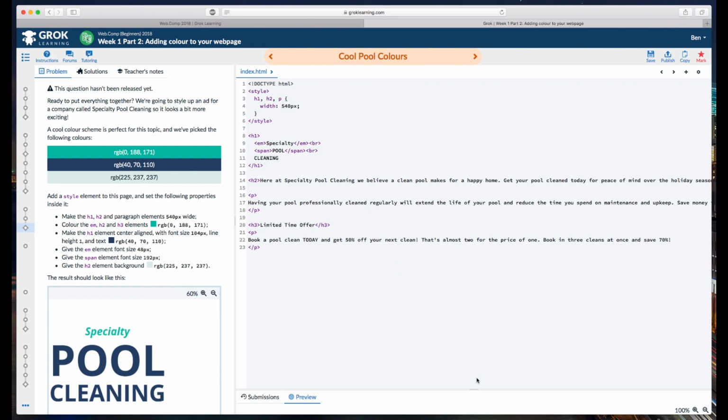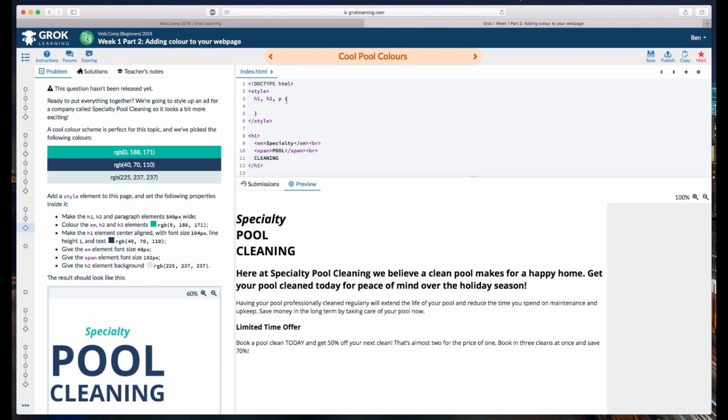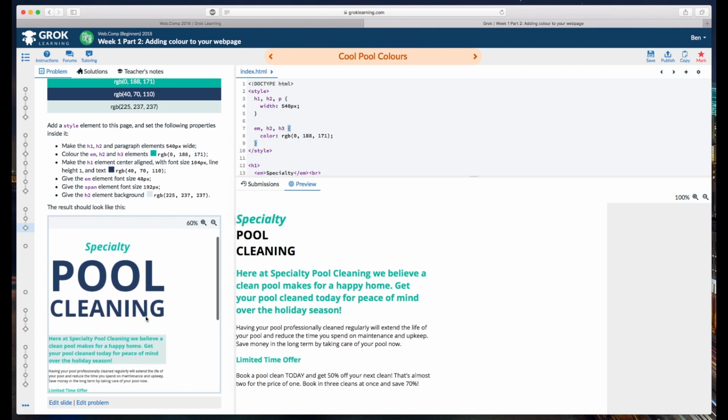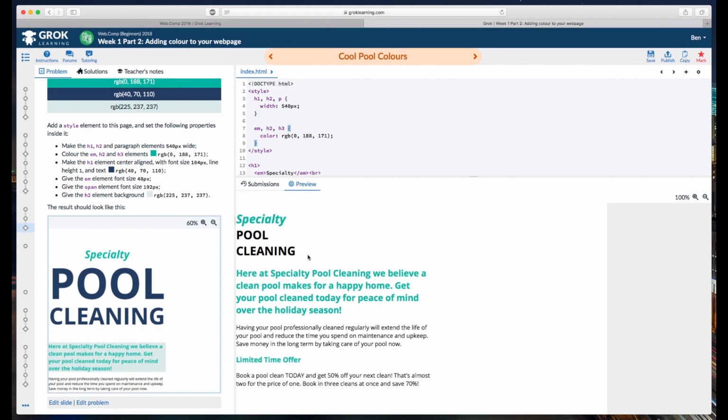Okay, now as students are working, they can also open up this preview down here and we can see the results of the CSS. So without this width 540 px, it went all the way to the end of the page, and with the width 540 px, it's cut off at 540 and it starts wrapping. So the next step is that the EM elements, the H2 elements, and the H3 elements are set to a color of RGB 0, 188, 171, and you can see we've got a little box of what that color is. Now, as you can see, this is starting to look a bit like the final result here on the left. And as students add more style, they'll get a bit closer to this final result.